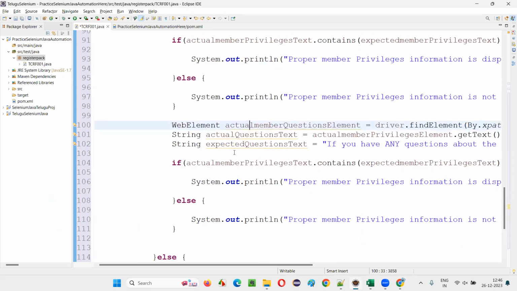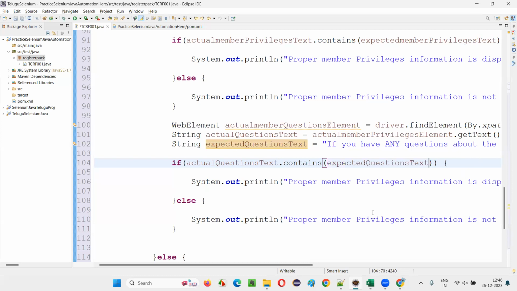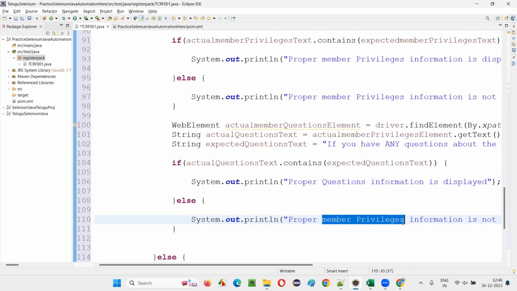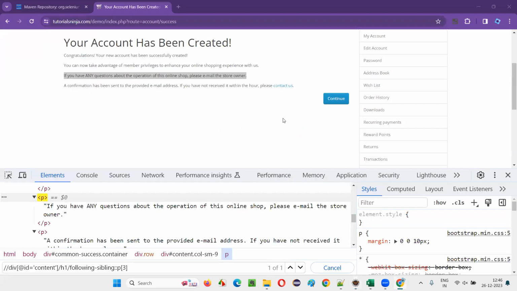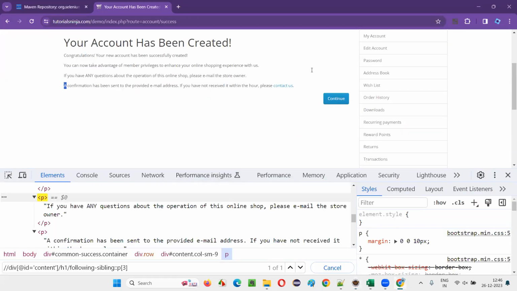And after that, write actual questions text dot contains. Here also I'll use contains, because in the HTML code we have extra double quotes. So it's better you write actual questions text contains expected questions text. Proper questions information is displayed, otherwise questions information is not displayed. Okay. Everything goes well. Then the last one, guys, the last paragraph that I want to automate.